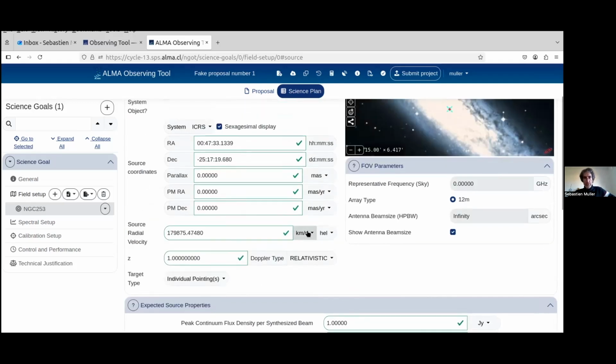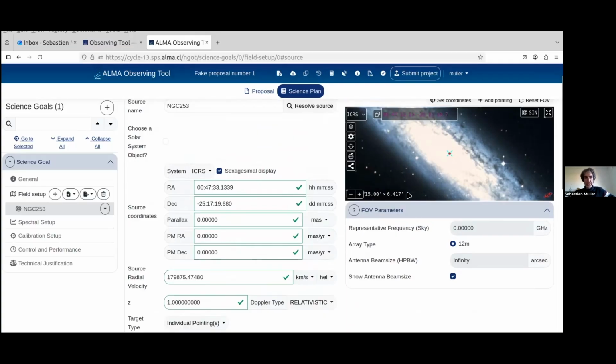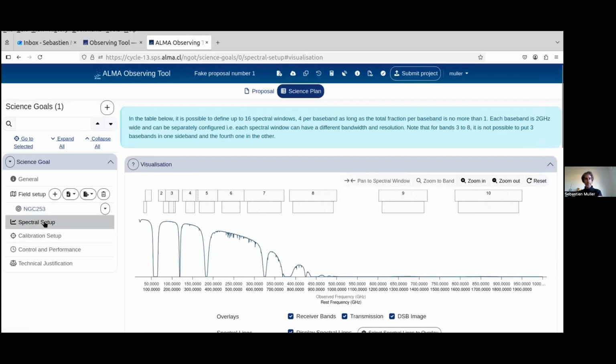Okay, so I keep one pointing at the center at the moment. I will come back later to set up a mosaic here, but I need to fix the frequency first. So I will go next to the spectral setup.